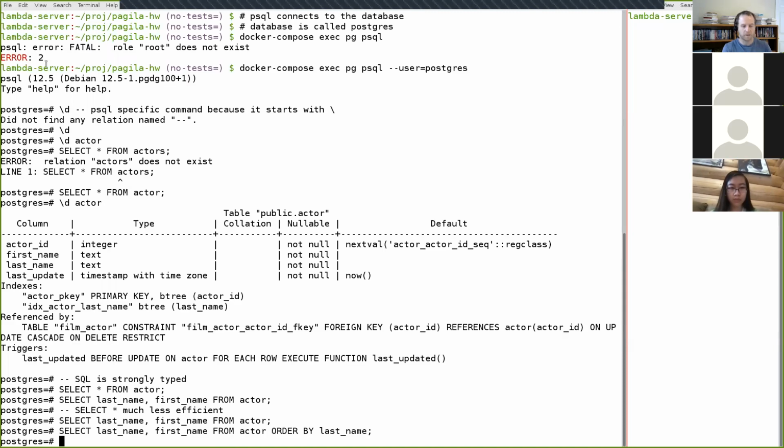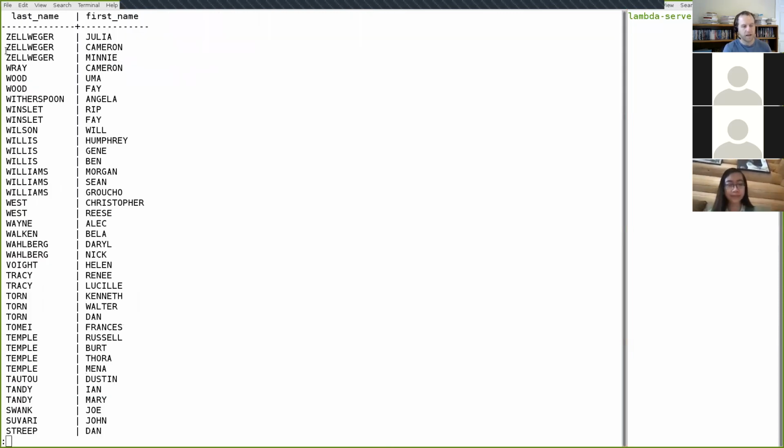If you want it to be high to low instead of low to high, then you can say DES at the end, standing for descending, and hit enter. And now it's ordered from Z down to A. One of the things that you'll notice is that the last names here are ordered. So Zellweger 3 times, and then W's and so on. But if you look at the first names, they're not ordered. So here, Julia, Cameron, and Minnie, there's no particular ordering to that.